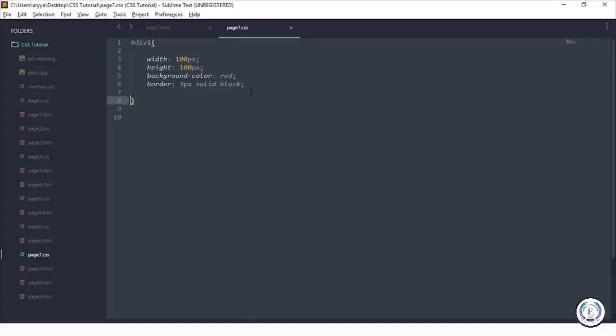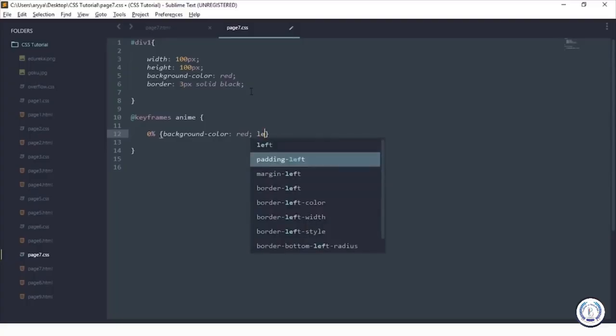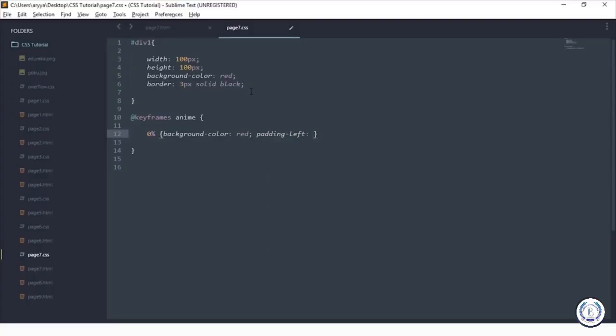Now all we need to do is actually set up some keyframes. So we do that by saying keyframes. Now we name our keyframes. Let's call it anime, and we have to set up what it will look like at different points in time. So we do that by saying 0%, and it'll have, let's say, a background color of red, and then it'll move. So we want to move it in the square. So let's say there'll be 0 pixels from the left, and from the top it's gonna be 0 pixels.